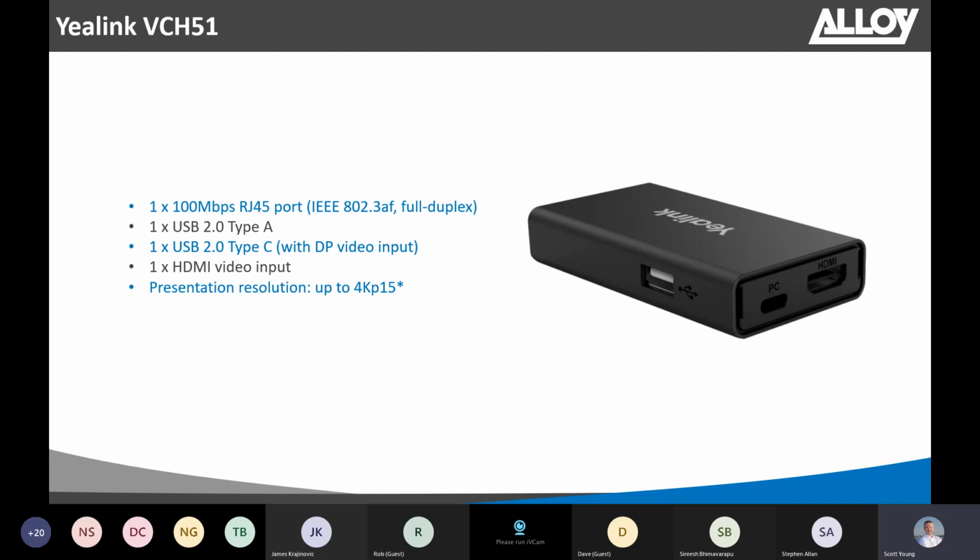Now, like I said in the previous slide, if the laptop that we're using, the USB-C port supports video pass-through, then we don't need to utilize that HDMI port on the VCH51. We can just use the USB-C port. But if our PC does not support video pass-through on the USB-C port, then we need to utilize that HDMI port as well.